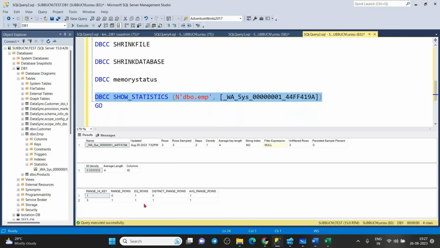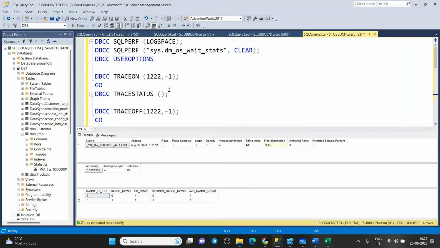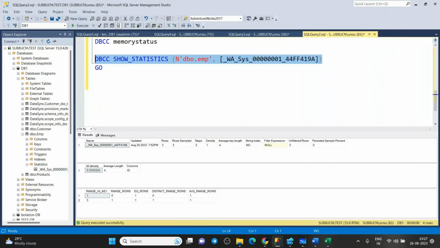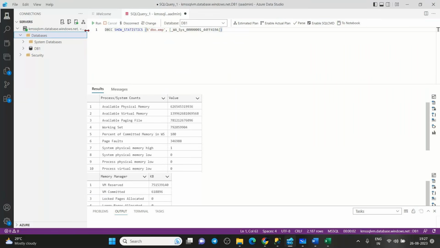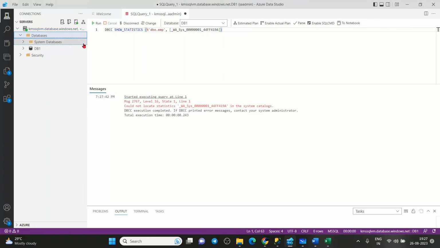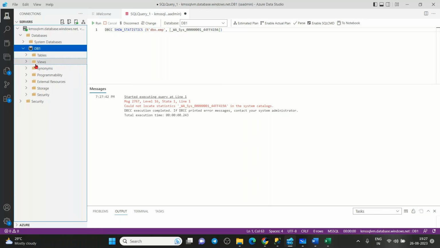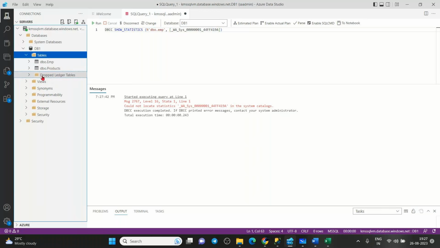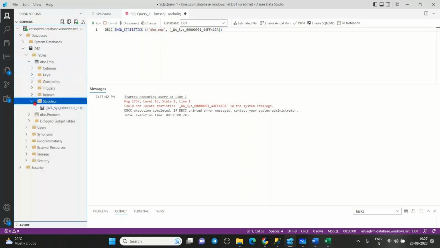So these are the top DBCC commands which will help you a lot whenever you are working in the real world. The same thing you can use in the Azure cloud as well, where you will see there are no stats. Are any stats available related to my table? Let's see. Currently there is a stat, but it's a different one. We'll try to drag and drop.